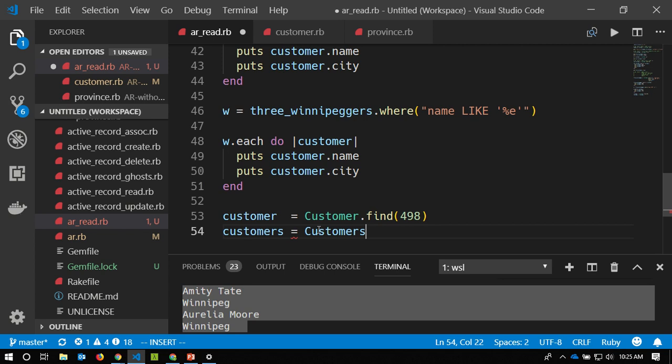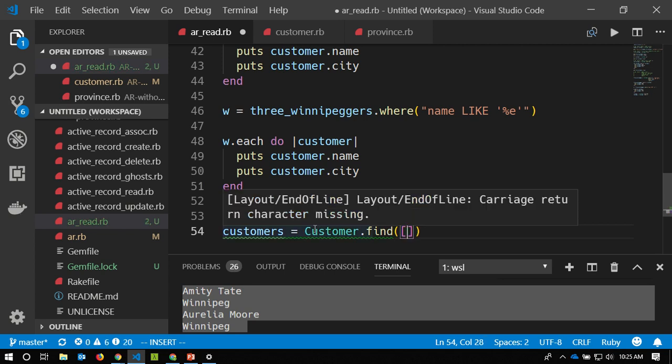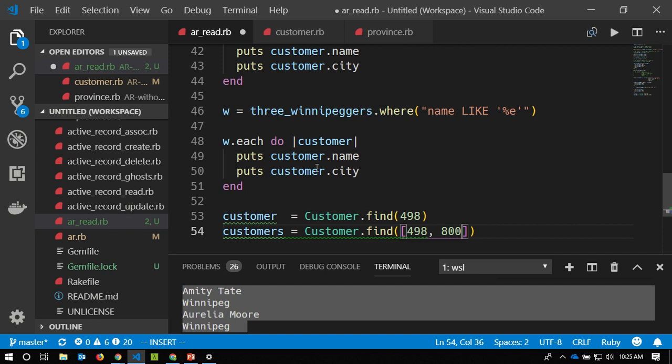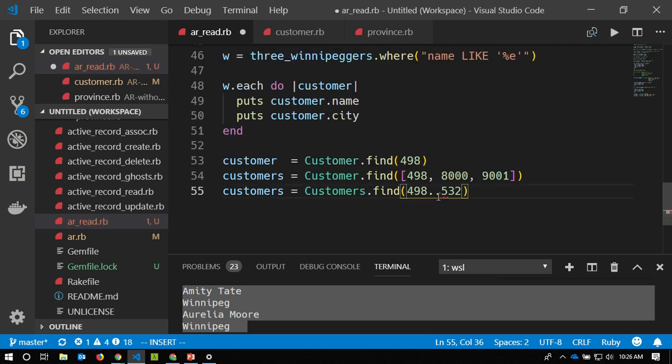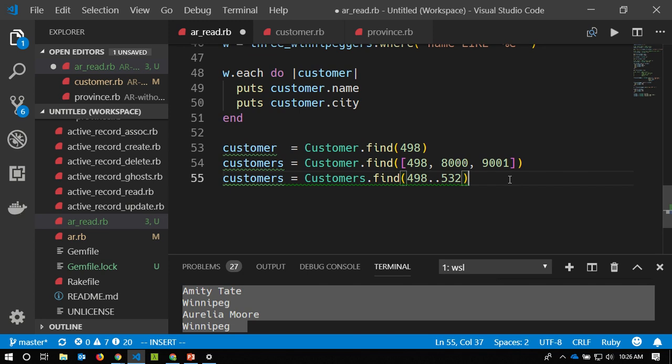What also works is an array. So I could be like, well, give me customer 498, customer 8000, and customer 9001. That will give you a collection of customers with those IDs. You could also do customers.find, and you can do a range, like give me the customers from 498 to 532. I won't bother interacting with any of those. They'll just do the thing that we want them to do. And in fact, because I'm not using the data, none of those will actually trigger any SQL.